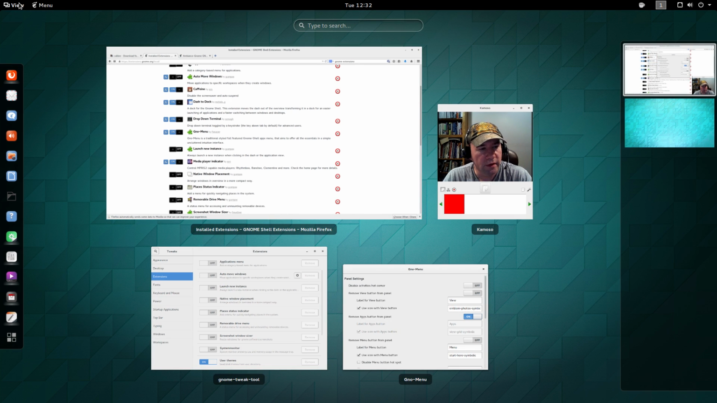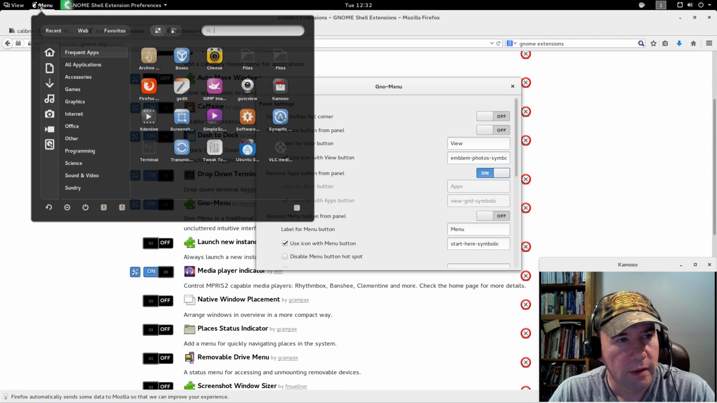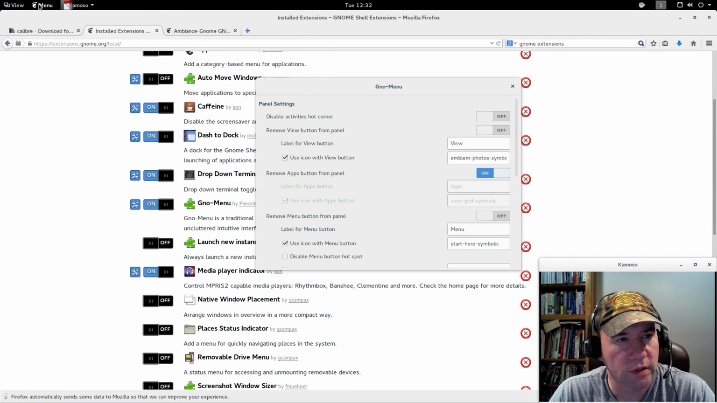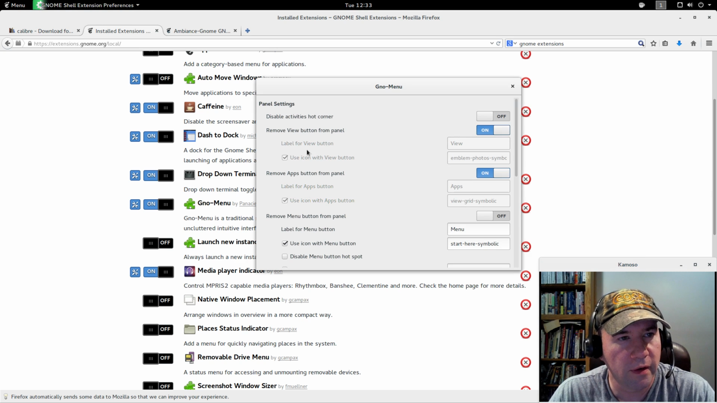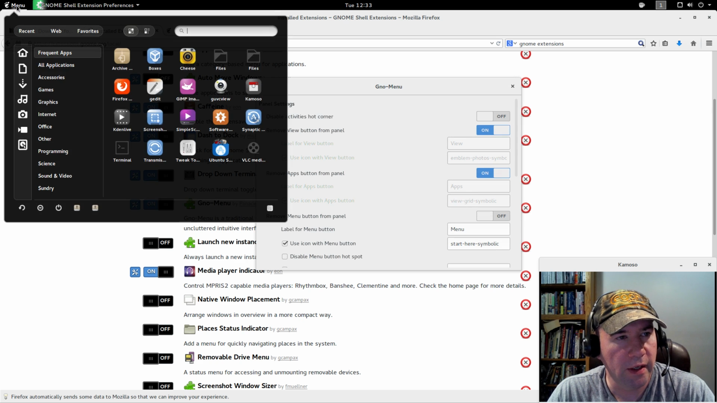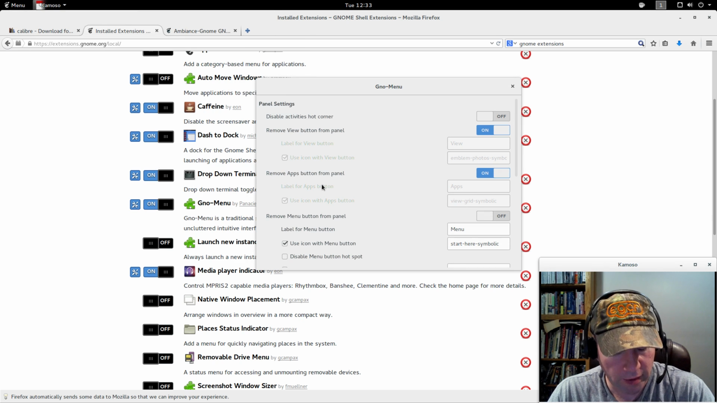Yeah, the view button shows you that menu. You can change the label for the menu button. You can disable hot corner, remove the view button from the panel. That was the other thing I wanted. Yeah. So now you've got, you know, basically an up in the corner menu launcher, and everything else still works.